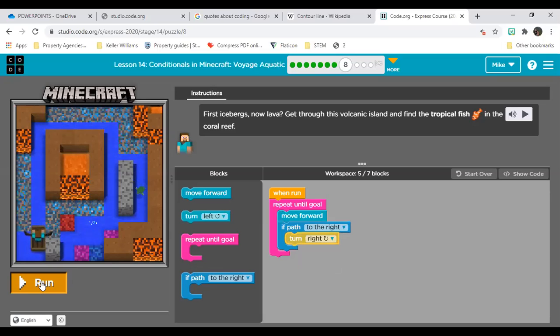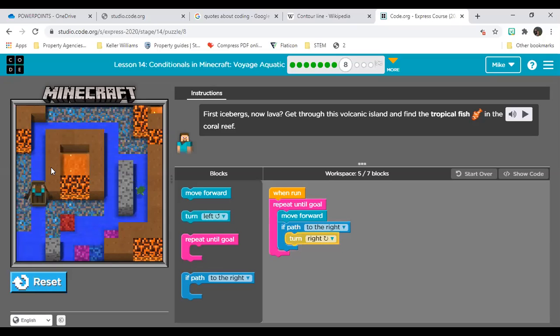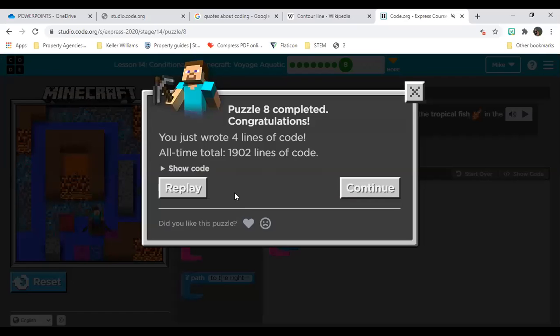So let's see, move forward. If there's a path to the right, there we go. Move forward if there's a path to the right. And look at that, we only used 5 blocks to solve this puzzle. Let me just show you guys again.